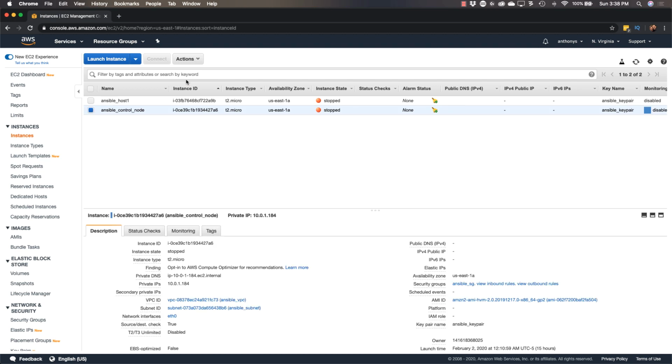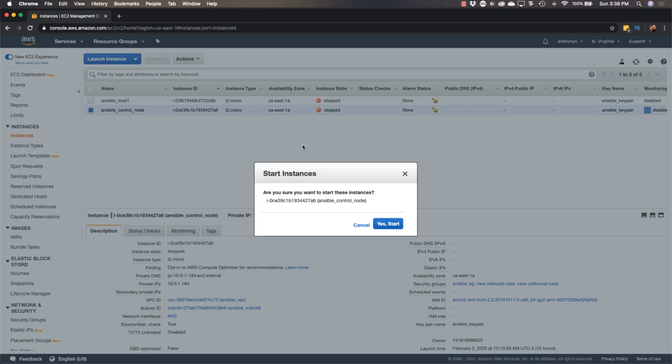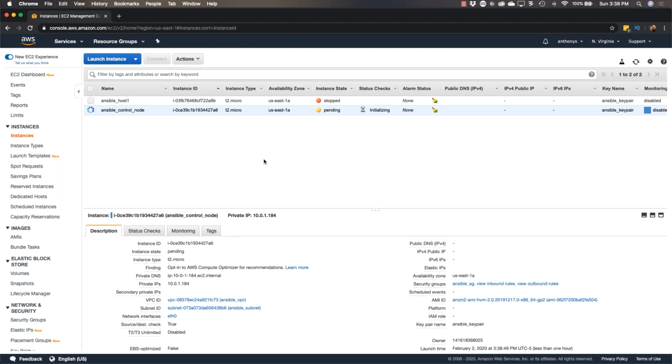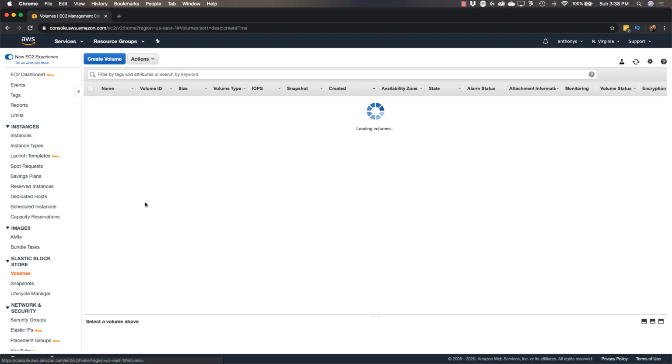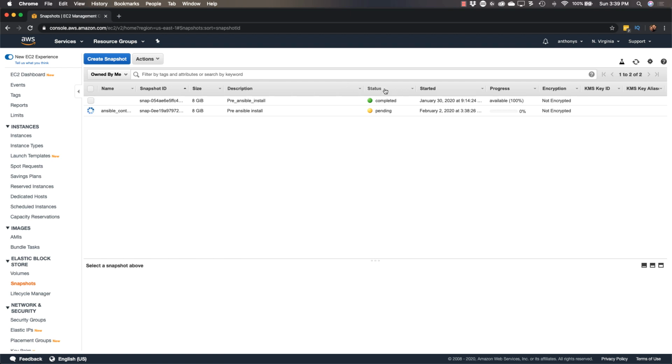In fact, that's something I need to do right now: go into the instance state and fire up that control node, because the main objective of this video is for us to go in and do the Ansible installation on that node. But if we come back to snapshots, there we go. We can see that snapshot is just cooking away.